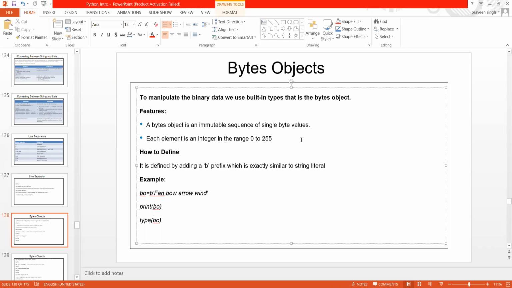Now how to define it? It is defined by adding a b prefix, which is how we write a string literal as well. If you remember how we wrote a string literal, in the same manner you have to specify b as a prefix for the bytes object. If you look at the example I have given here, I am writing one string, and in front of it I am just specifying a small b. Nothing else.